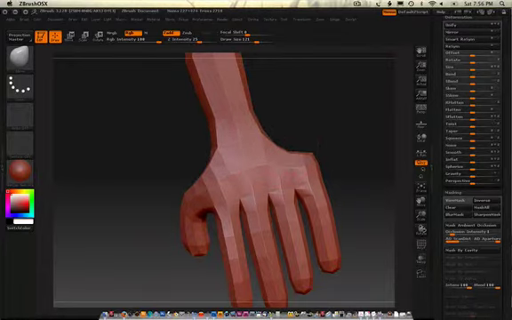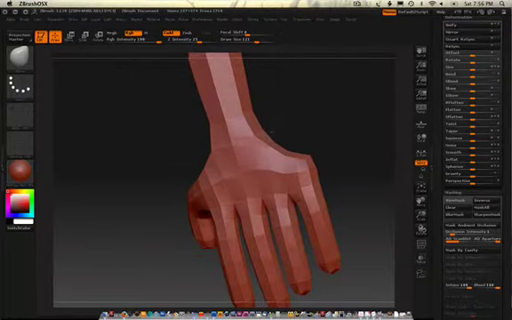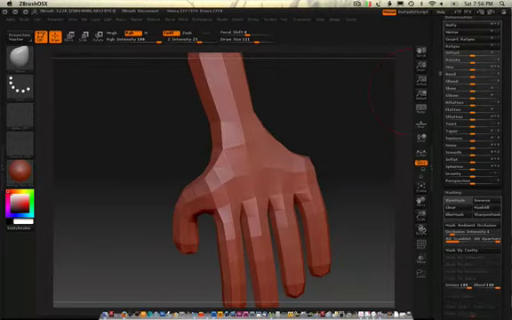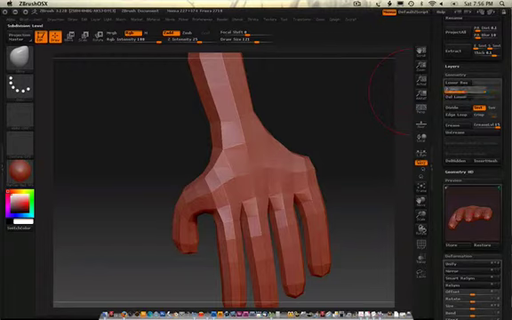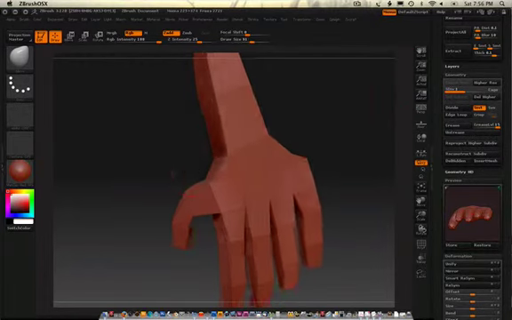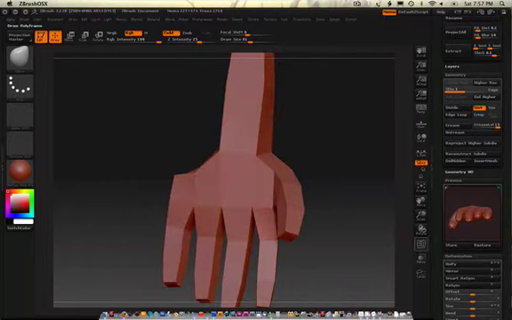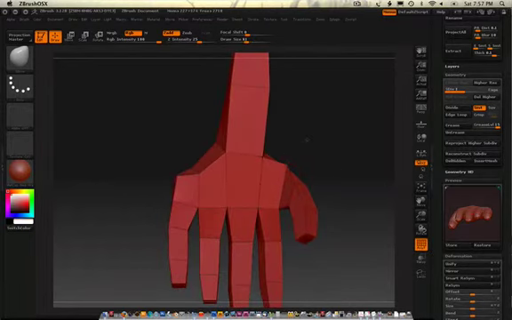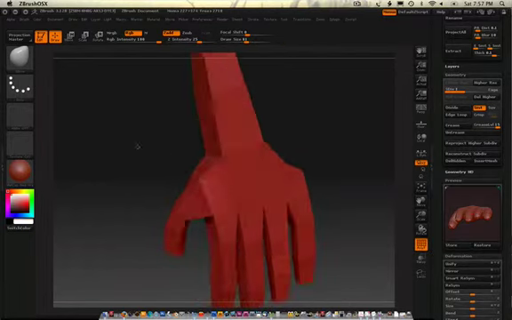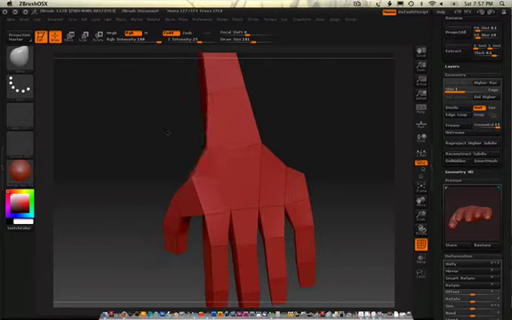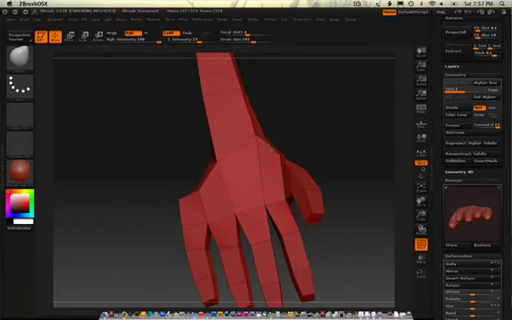Now, wouldn't it be easier at this point to start moving things at a lower resolution? Yes, it would. So start utilizing this right here. And keep polyframe on. That way you're not screwing up your edge loops. So I'm just going to start moving this out.